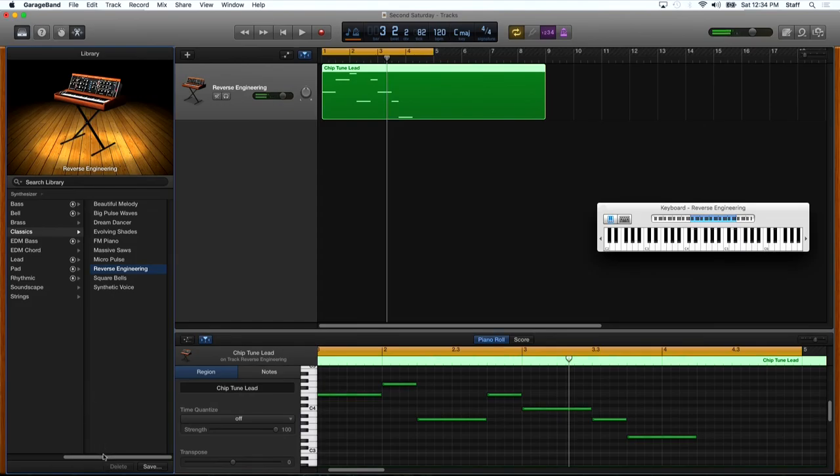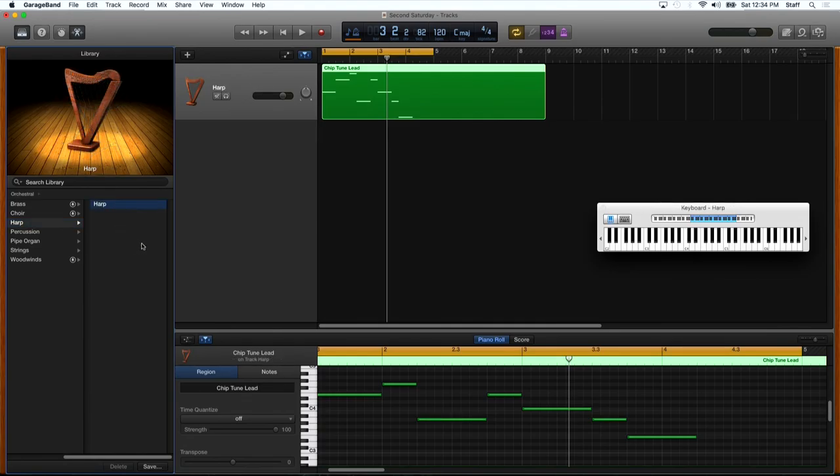Okay. Now, instead of a synthesizer, let's say I'm going for something a little bit more classic. I want something orchestral, and I love the sound of harps. So we will turn it into a harp. So I can make harp music, because I think it's just a lovely sound.